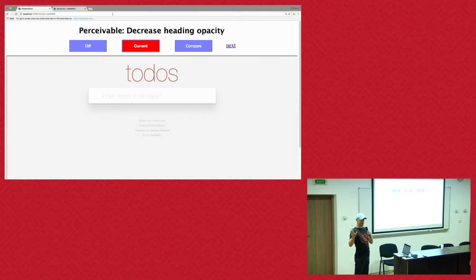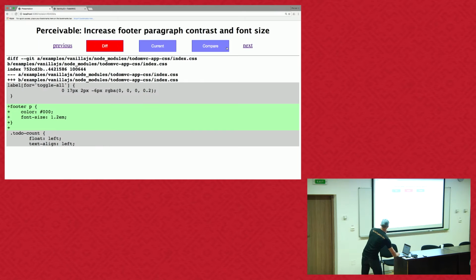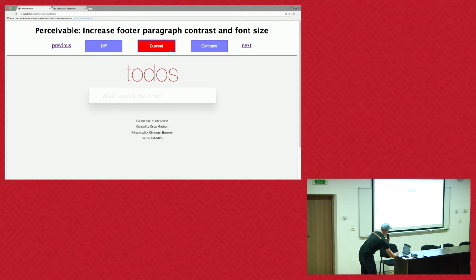That's great. So we're going to do more because we like this. So next, what do we got next? Perceivable. So I'm preceding each commit with which part of the WCAG spec it applies to. So increase the footer paragraph contrast and font size. Because that footer, that wasn't easy to read. And we really want to know who built this. So all we do is change the color of the p to be a bit more black, like my soul color. And we change the font size a bit. So what do we get? Here's our base version. And here's the new one, this is so much easier to read. I mean, I didn't even have to strain my eyes.